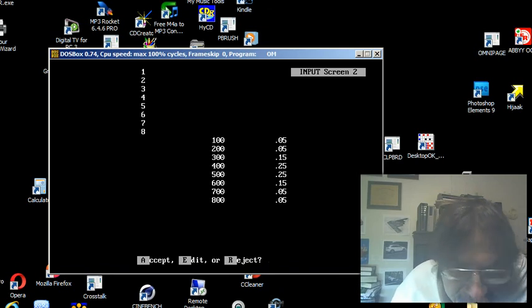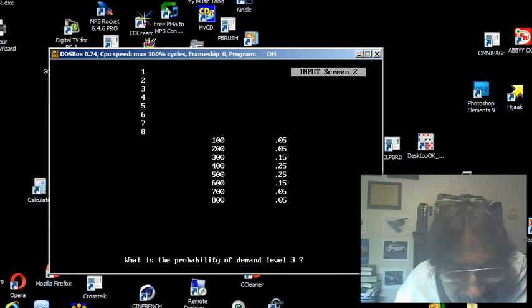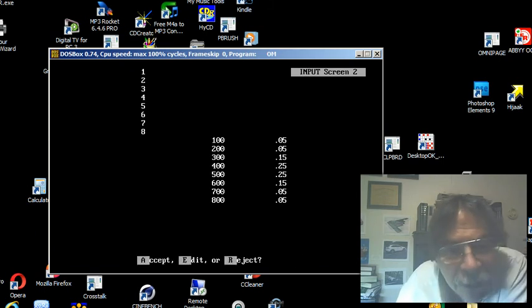And then this is the input screen 2. I'm going to edit this. And what is the sales volume for demand level 1? And then it prompts for the probability of demand level 2, etc. And you can see all these already in here. It's like a normal probability distribution. It's already in the system, because you can override this. Okay. So that's what I wanted to see.